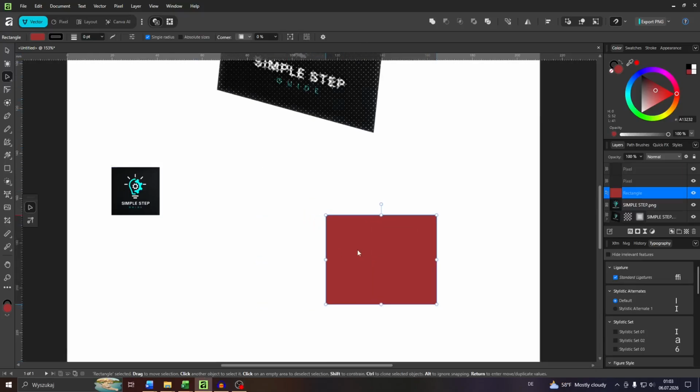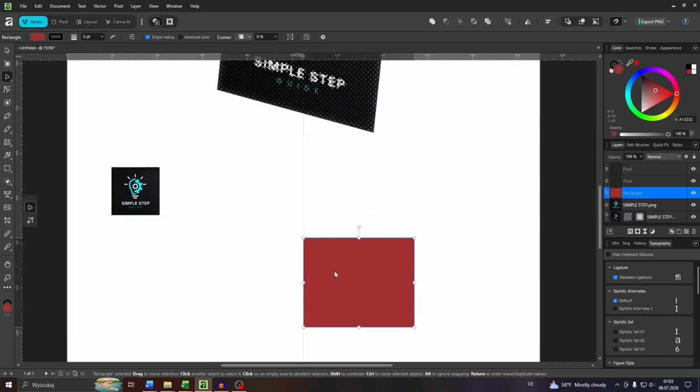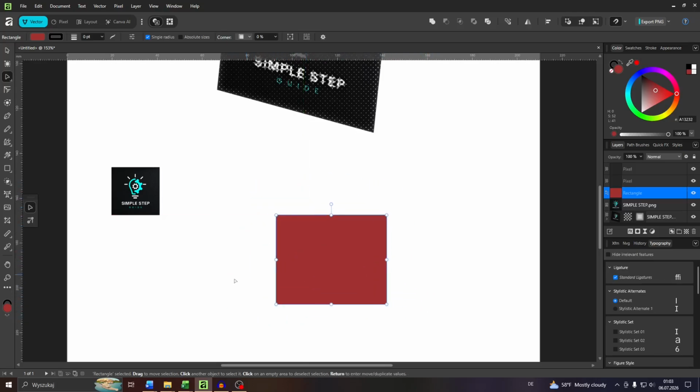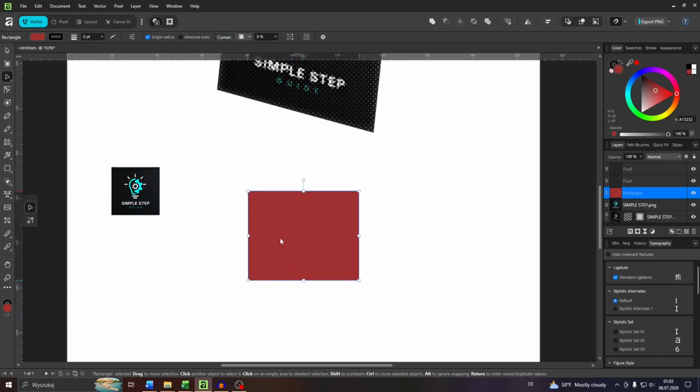Hey guys, what's up? In this tutorial we're going to reveal to you how you can expand strokes for your elements on Affinity Designer in 2026. So let us get started.